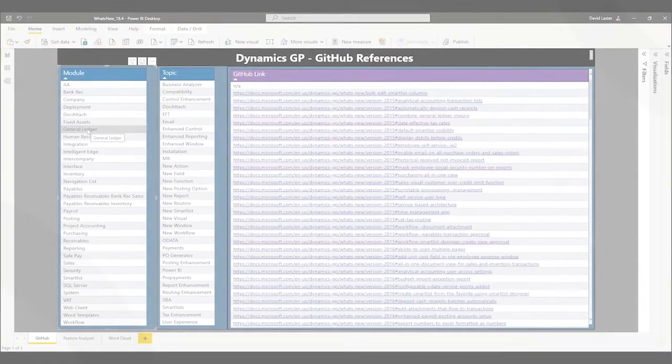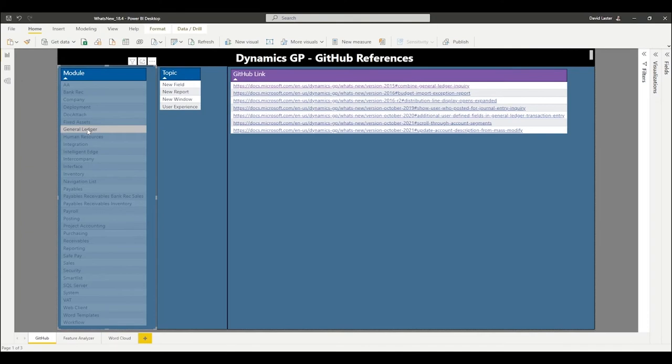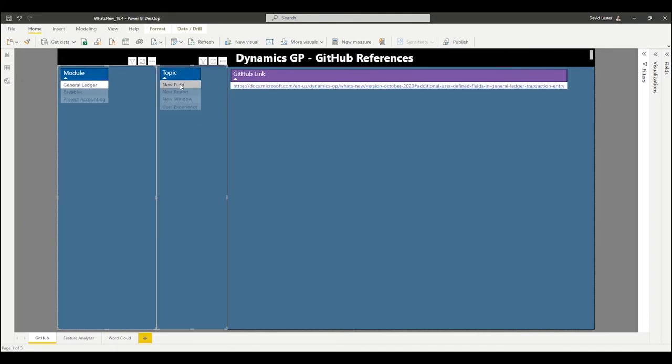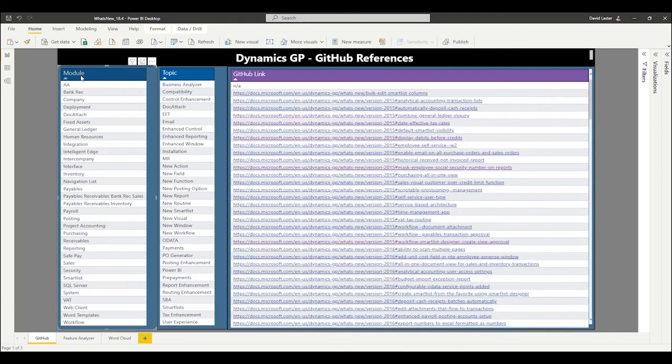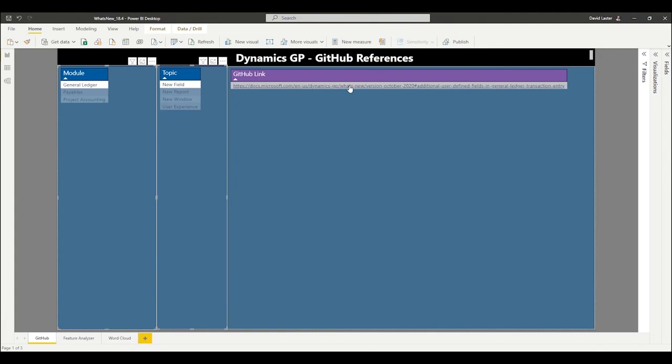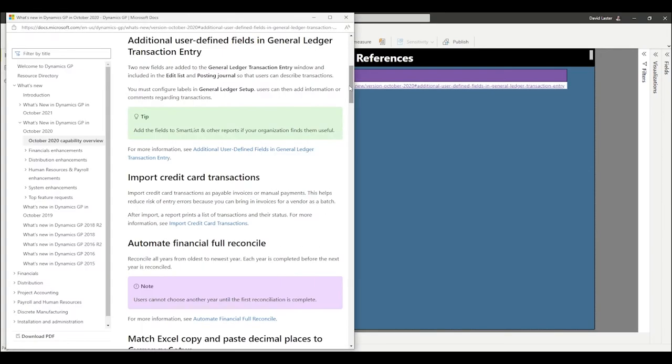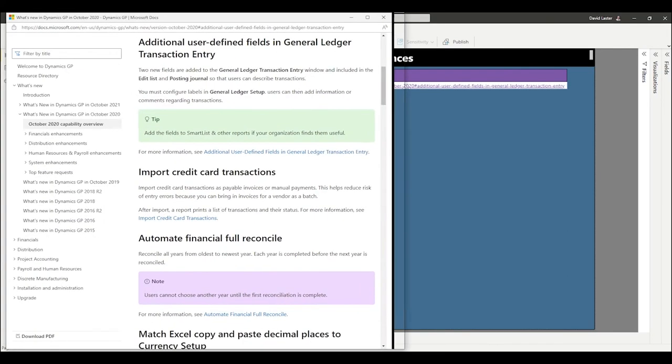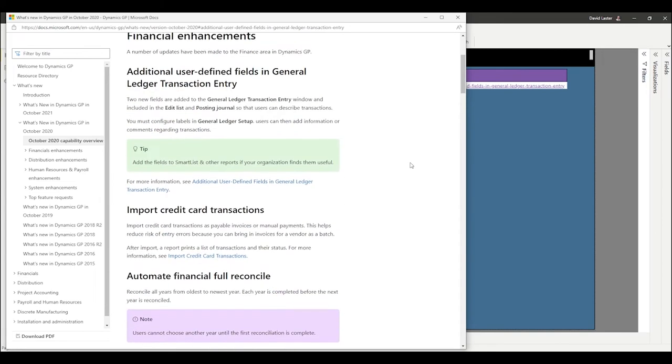The GitHub tab can be used to quickly find the URL published on the official docs.microsoft.com website, which spans a multitude of pages now. Simply select either the module, the topic, or both, and click on the related URL. The specific feature from the site loads, and you can explore there in greater detail, as well as see any published images in the official Microsoft documentation.